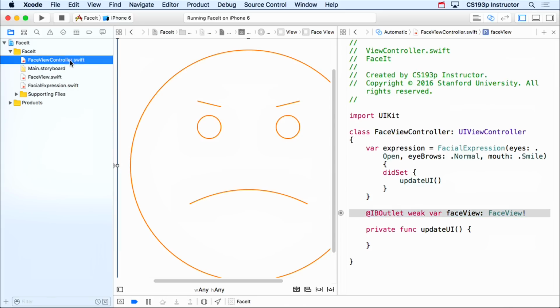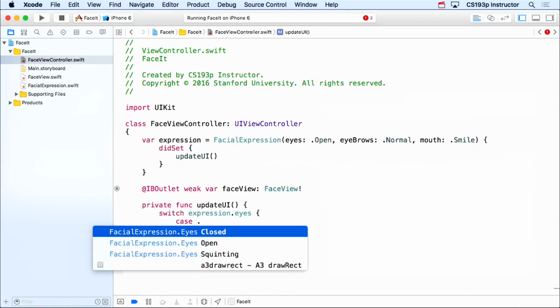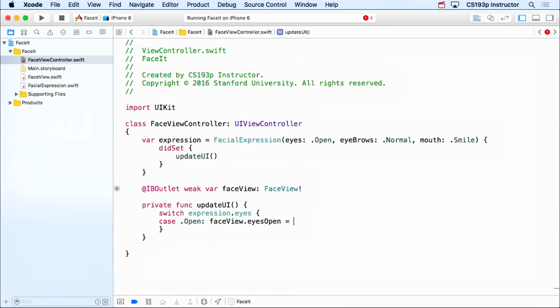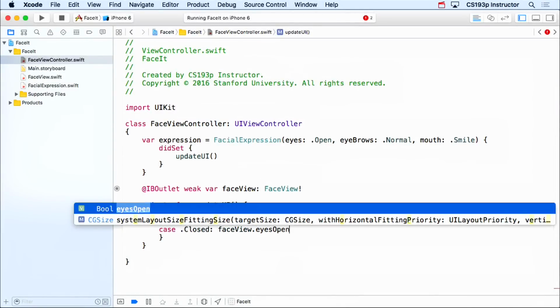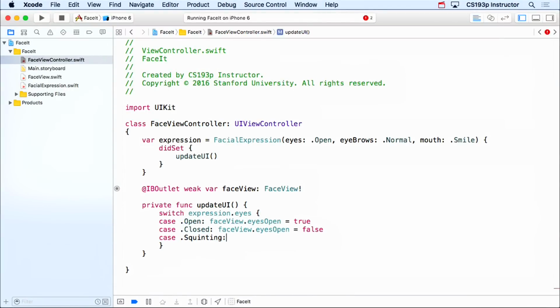Right? So now that we've got a pointer to this, in our updateUI, we can just talk to it and set it based on what the expression is. So how are we going to do that? All right, well, first of all, let's start with the eyes. So if the facial expression's eyes are in the state open, then we're going to send a message to our faceView saying eyesOpen equals true. So that's an easy one. Okay, our face view is very similar to our model in that way. And same thing here, closed, we'll do faceView.eyesOpen equals false. But what about case squinting? Okay, we don't really have faceView.squint. Okay, we can't do that.